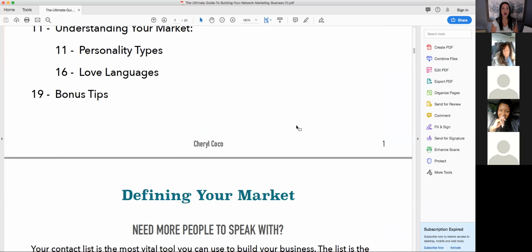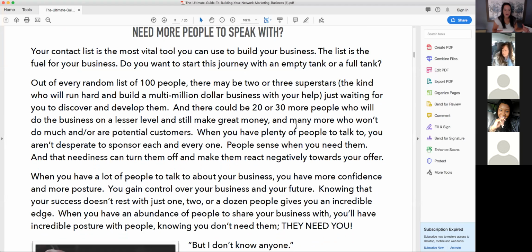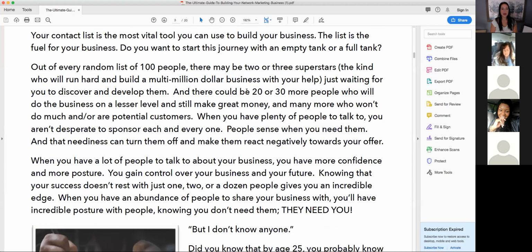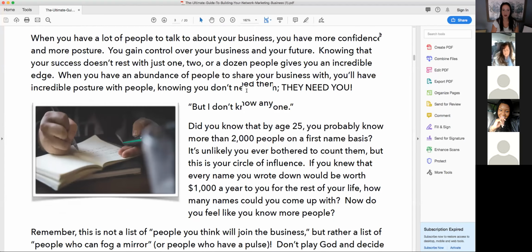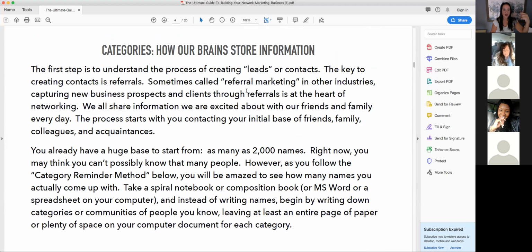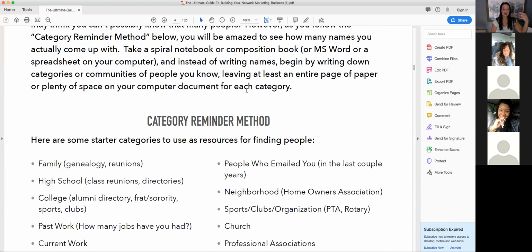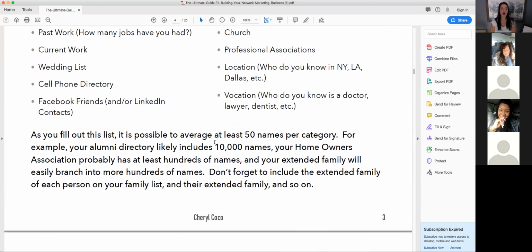Take action and understand your market. How many people have heard, make a list? And everybody says to you, I'm not sure, I don't know anybody that could use this tool, I can go cold, blah, blah, blah. Okay? Inside here, it'll tell you, jog your memory of all of the people that you know, right? Family, high school, college. This is kind of a reminder method of everybody.